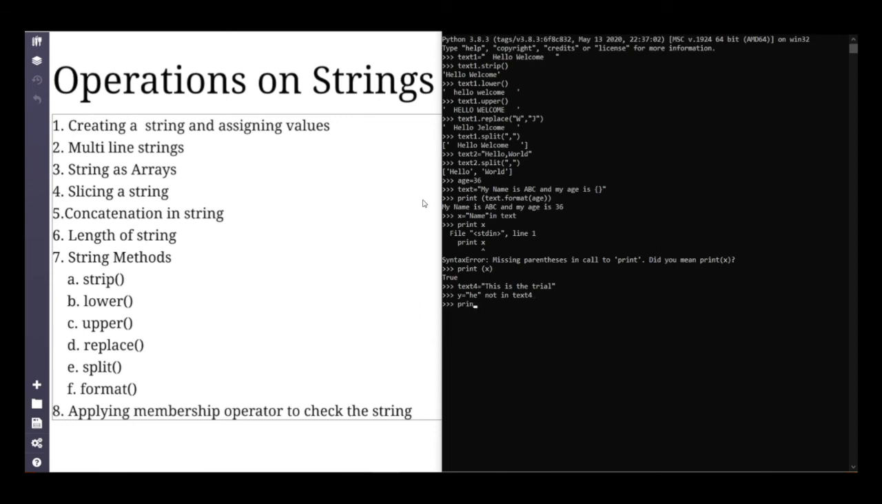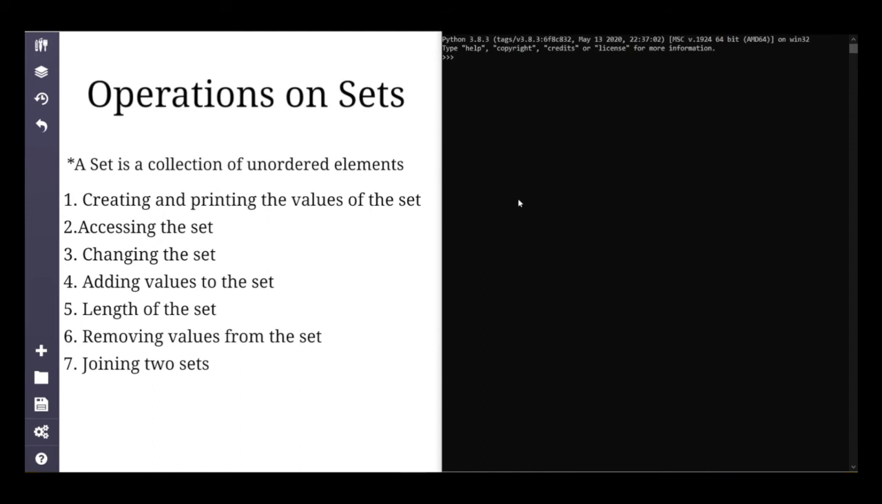Now let's print y. False because it is there. So this concludes all the operations on strings. Now let's move on to set. A set is a collection of unordered elements. So let's create a set and enter the elements in it.